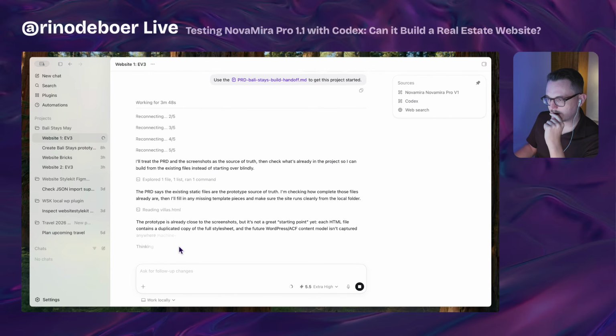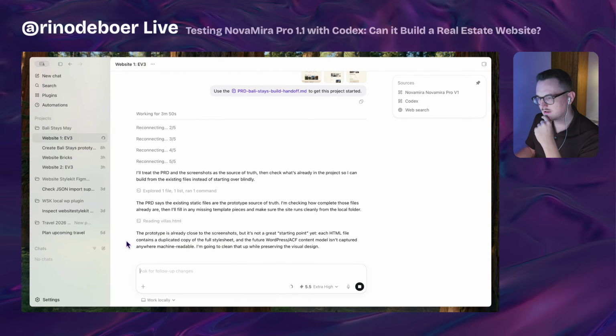Reading villas.html. Okay, oh, here, there we go. The prototype is already close to the screenshots. Yeah, but it's not a great starting point yet. Oh, each HTML contains a duplicate copy of the full style sheet. Yeah, of course.